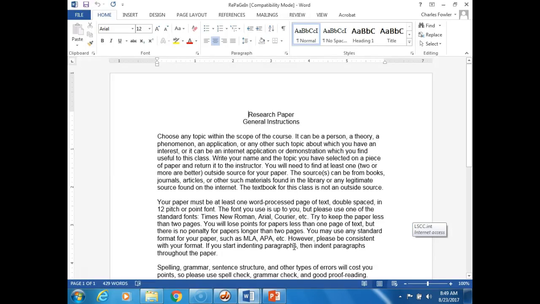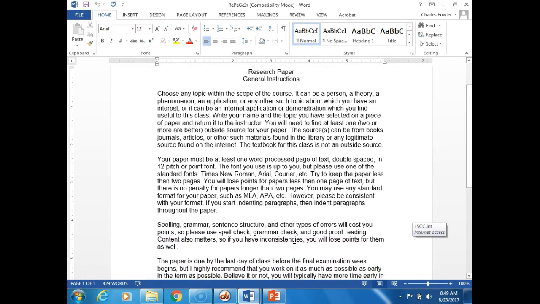Now let's talk about the research paper. Okay. All right. You get to choose a topic. I'm not going to assign a topic. You choose anything that you would like to write on within the scope of the course. It has to have some connection with intermediate college algebra.